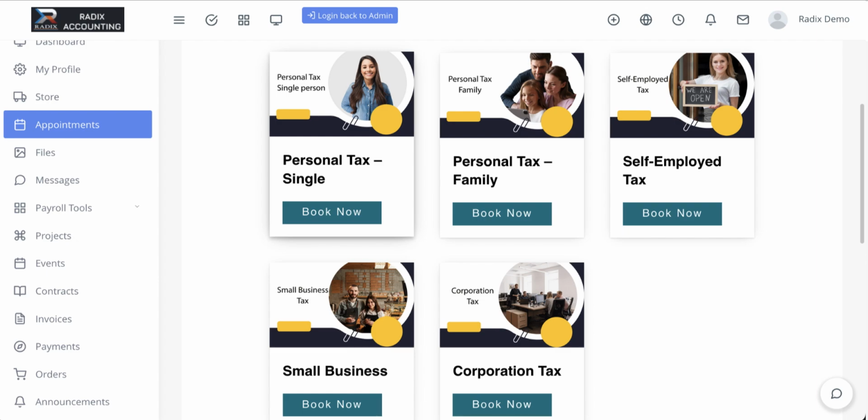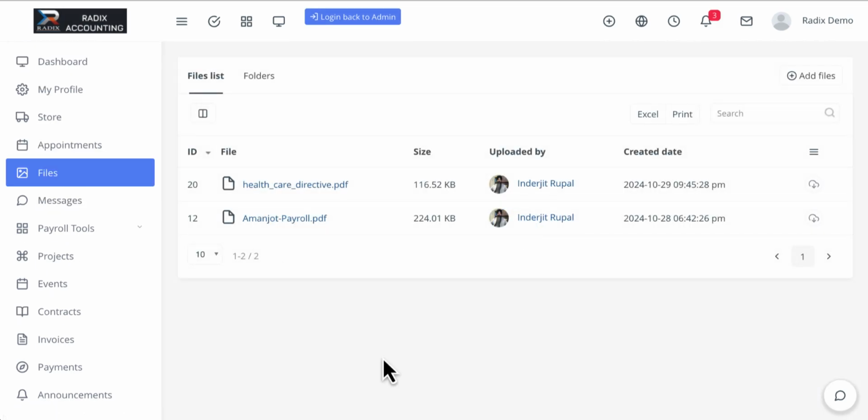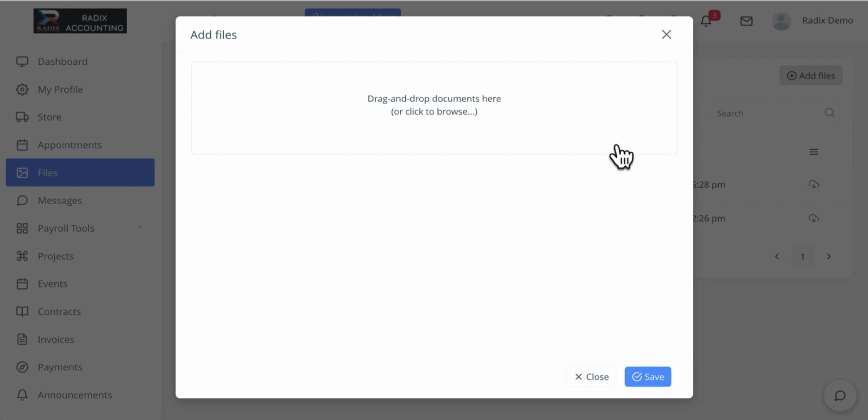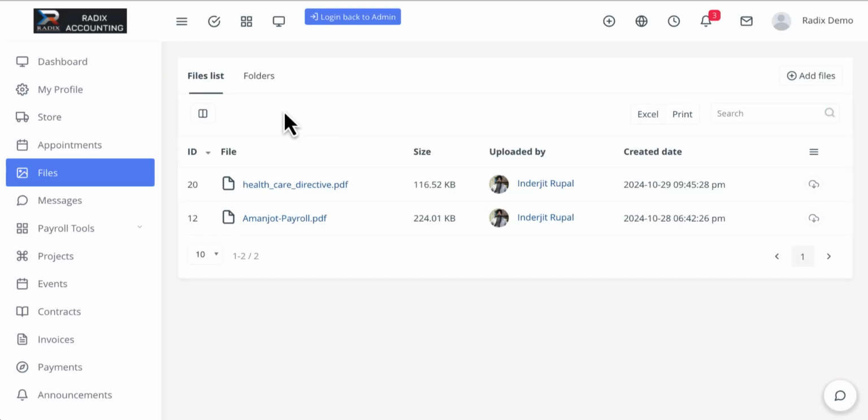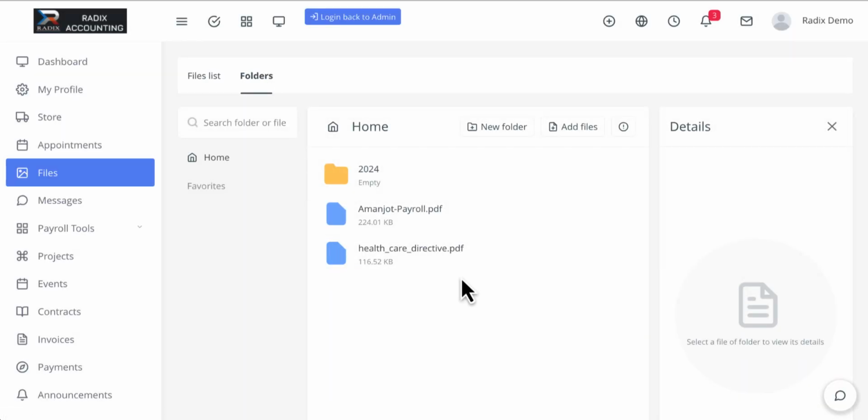Very easy, right? The Files section is your secure document storage. Upload files related to your services you ordered online and projects, download shared files from us, or organize your documents into folders. This keeps everything in one place for easy access.